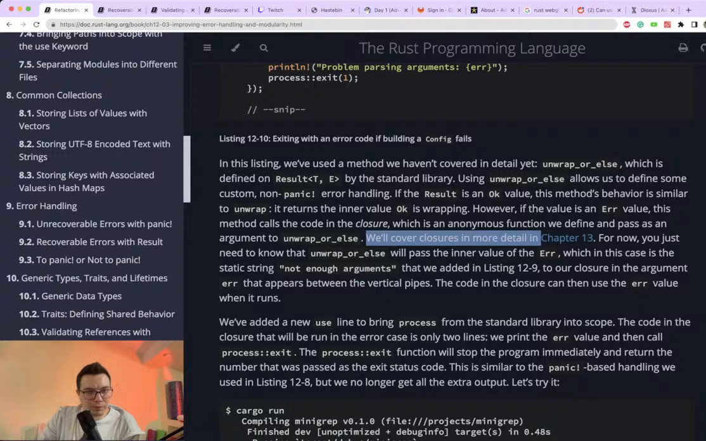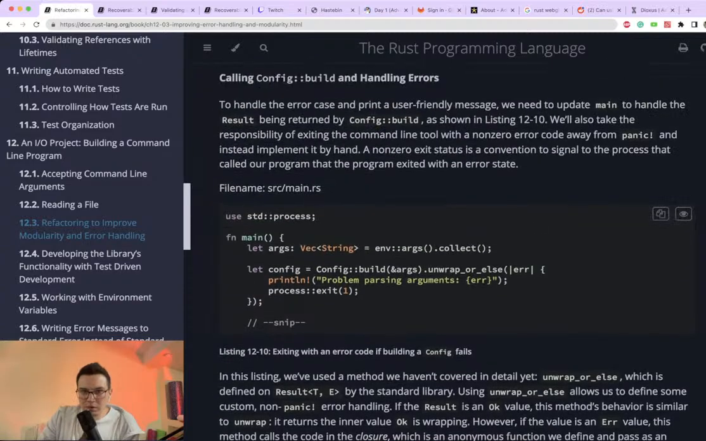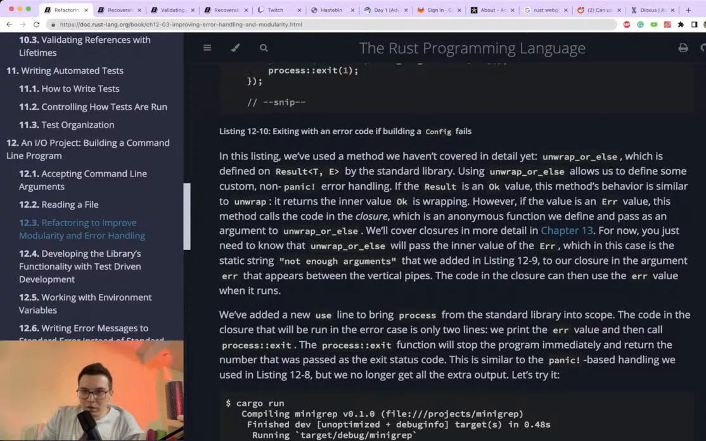Yeah, I haven't read about closures yet, but actually nothing esoteric here. For now, you just need to know that unwrap_or_else will pass the inner value of the error, which in this case is the static string, not enough arguments, that we added in listing 12-9, to our closure in the argument err that appears between the vertical pipes.